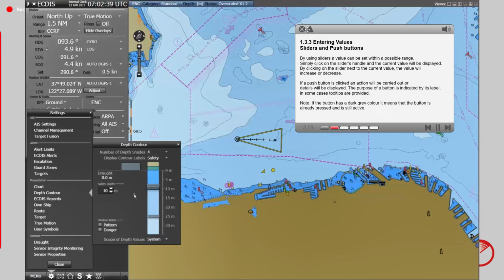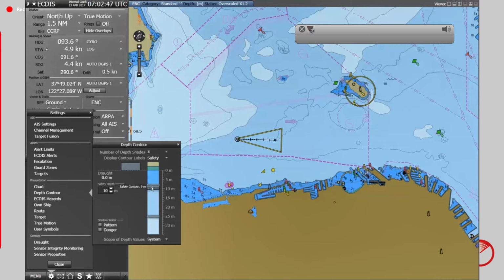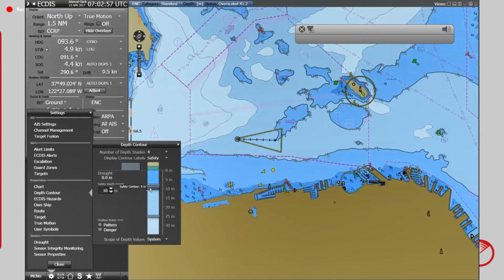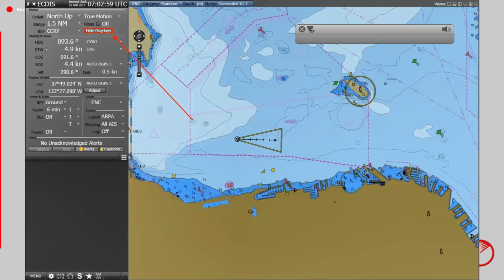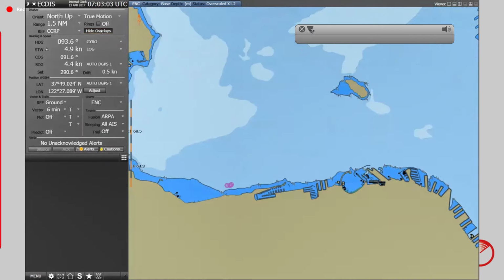Sliders and push buttons. By using sliders, a value can be set within a possible range. Simply click on the slider's handle and the current value will be displayed. By clicking on the slider next to the current value, the value will increase or decrease. If a push button is clicked, an action will be carried out or details will be displayed.